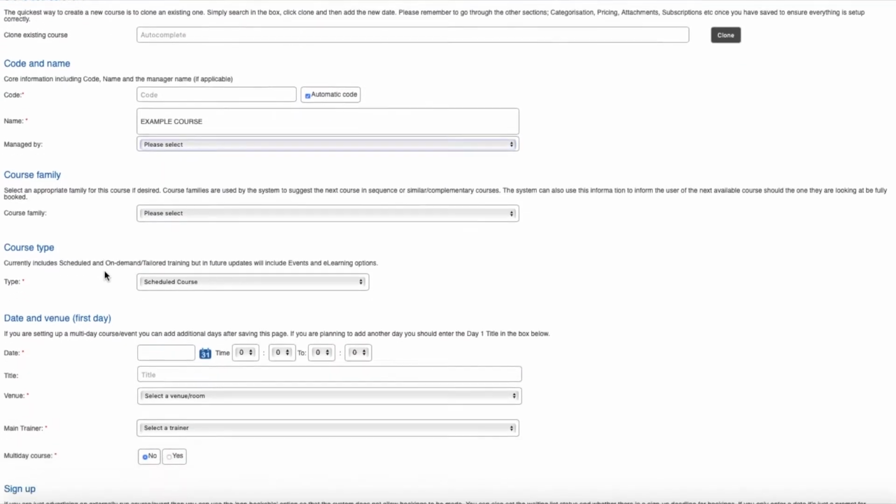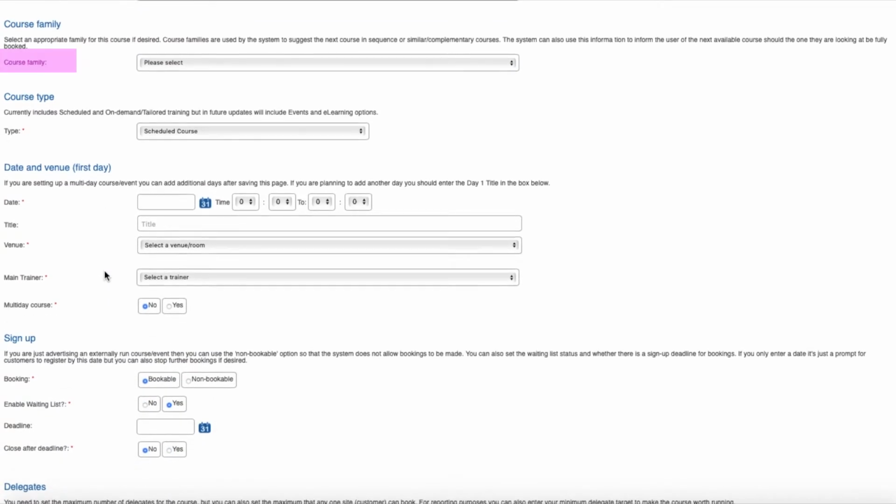Course family. You can, if you so wish, create course families in the Training tab by going through Course Setup, then Manage Families, then adding some basic details. This allows you to group courses together to categorize and analyze more easily, but this does not need to be done, and this isn't actually common practice.